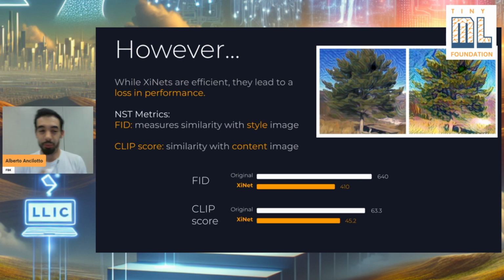However, we do have a small price to pay. Obviously, we are approximating a network with something that is 1/100 of the size of it, so we are losing a little bit of performance.